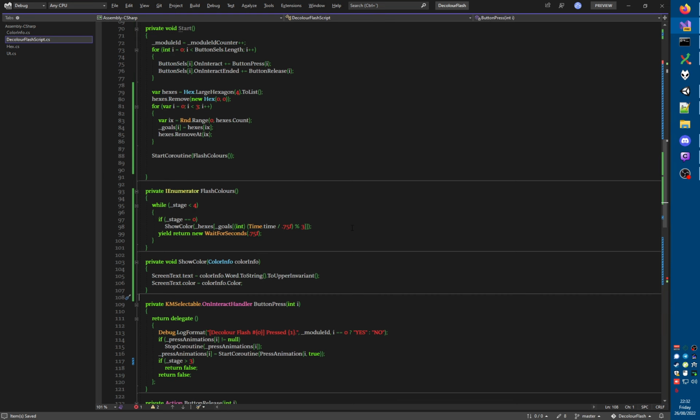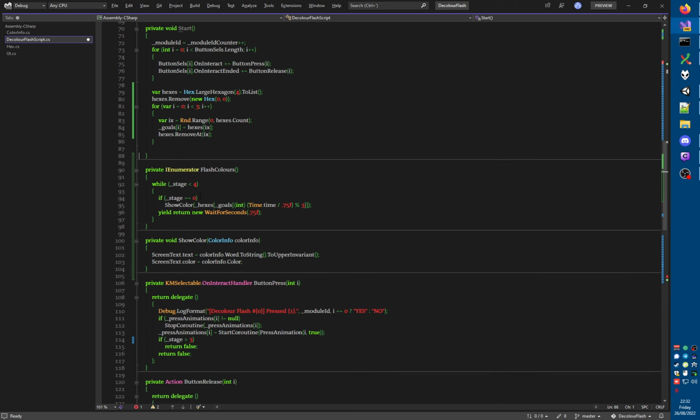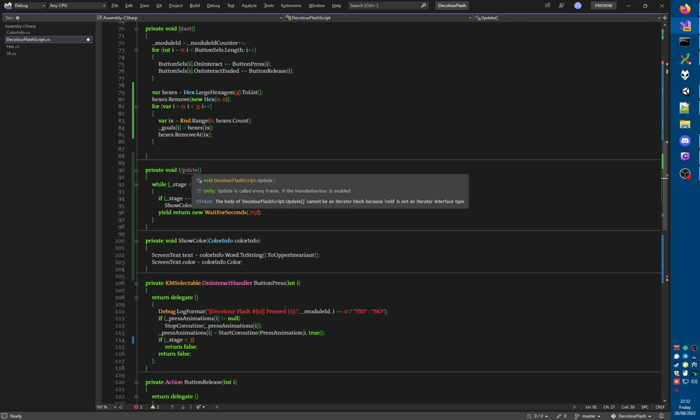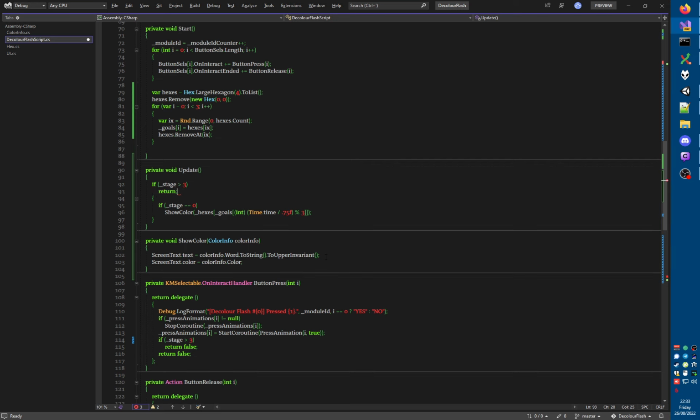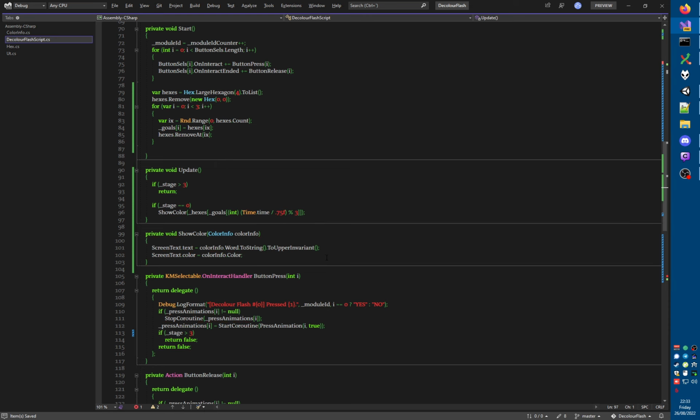All right. So I think I'm going to change this so that it's not even a coroutine, because it doesn't need to be a coroutine. It's going to be always active, except when the module is solved. So I'm just going to do it in an update method. Now, why is that complaining? The body, okay, because I have a yield return here. So I'm going to say if that is greater than 3, then return. Then we're going to do this.